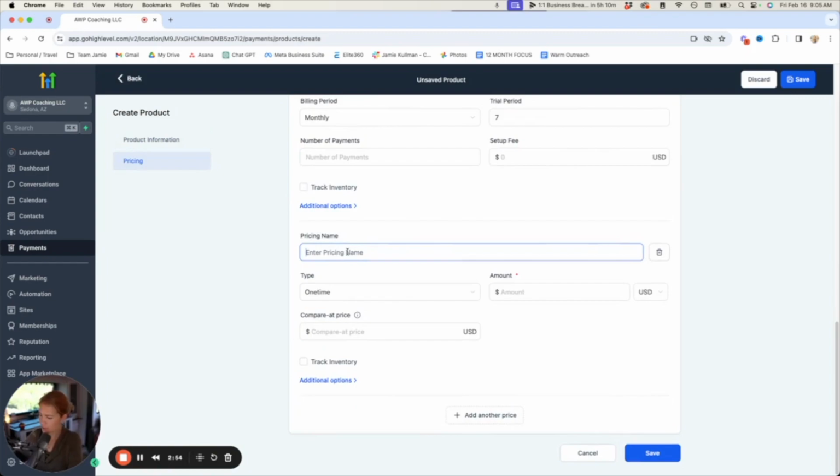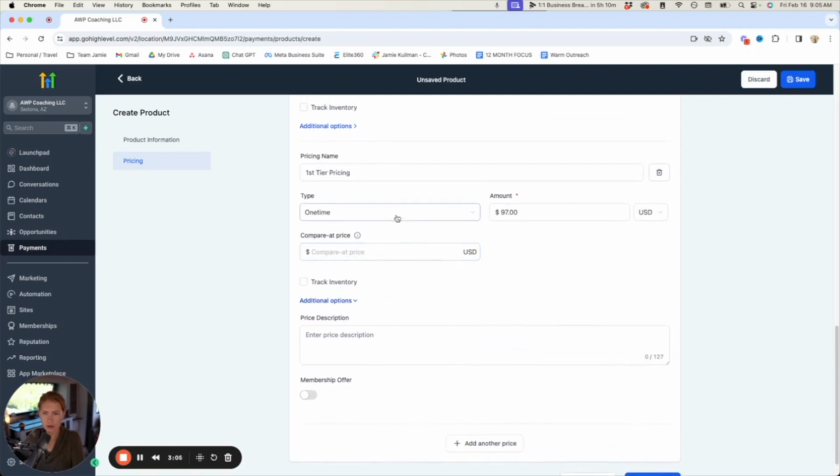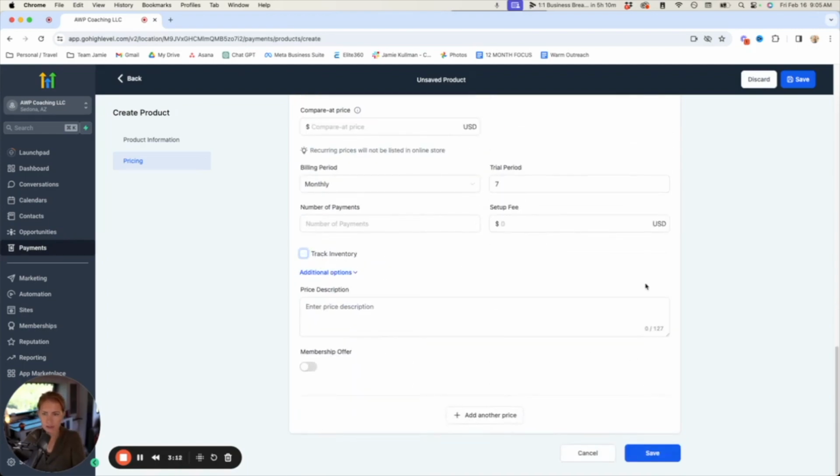Then it's going to increase. So I would just say first tier pricing. So it's going to go up to $97 soon. So I want to make sure that we're going to leave that blank. Okay, cool.